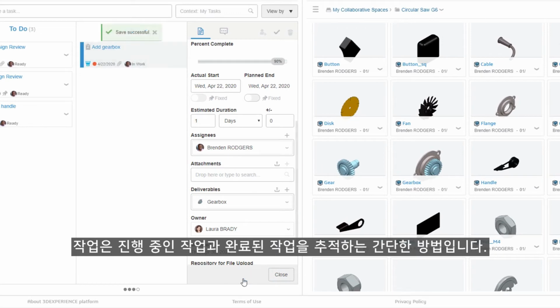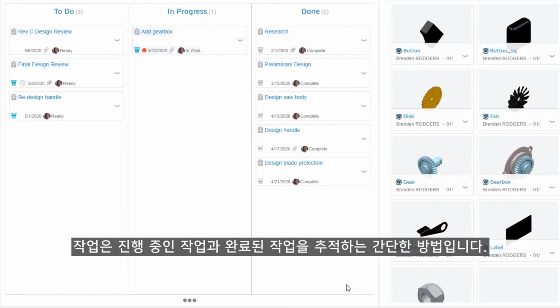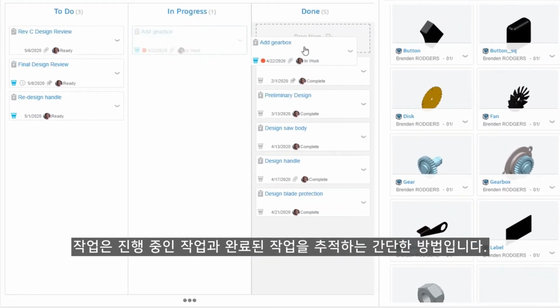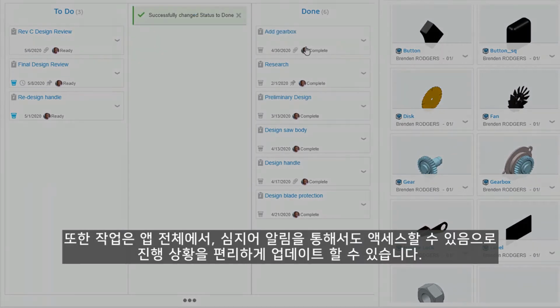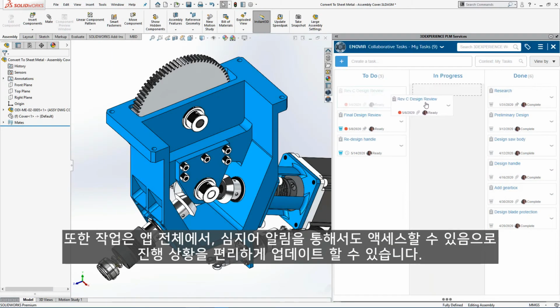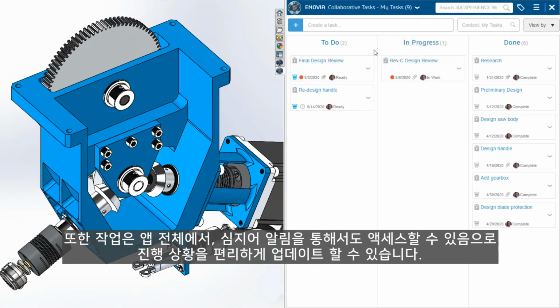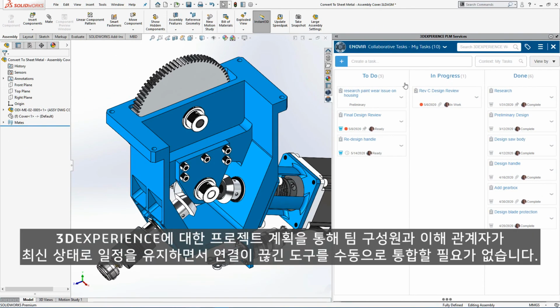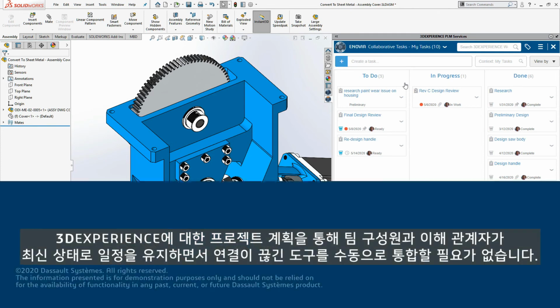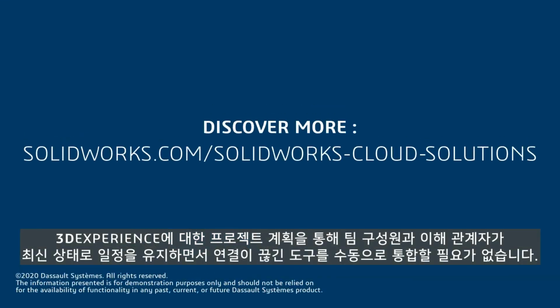Tasks are a simple way to track my to-do, in progress, and done work. And tasks are accessible across apps and even through notifications, making it convenient to update progress. Project planning on 3D Experience keeps team members and stakeholders up to date and on schedule, while eliminating the need to manually integrate disconnected tools.